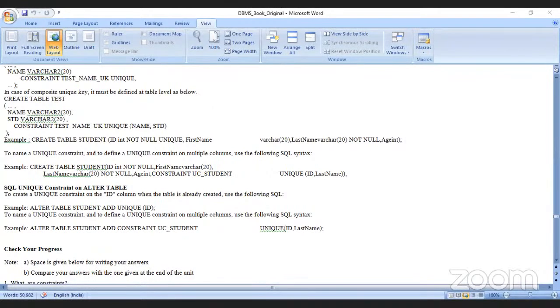So next, what is the syntax? I just explained about this also. Table name, column 1 and data type size, column 2 data type size, column N data type size. This is the way to write the syntax.